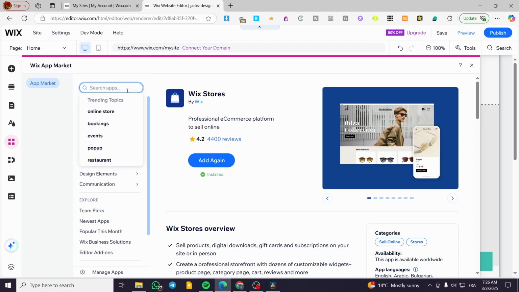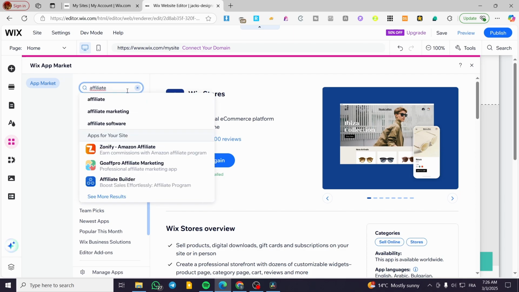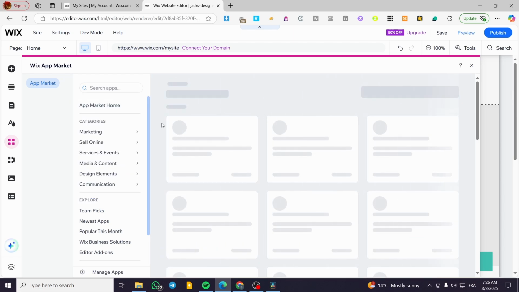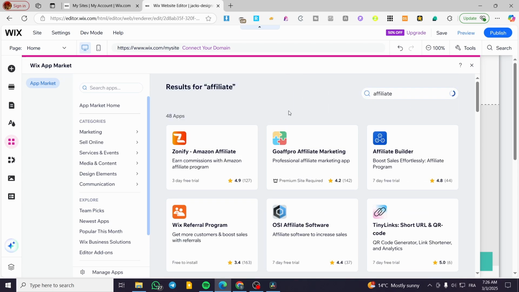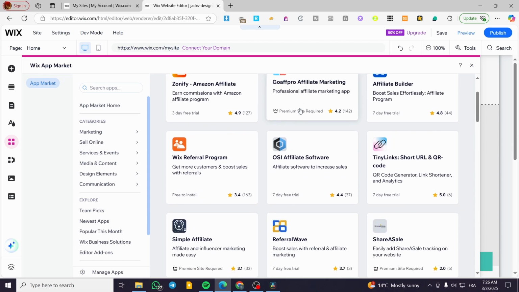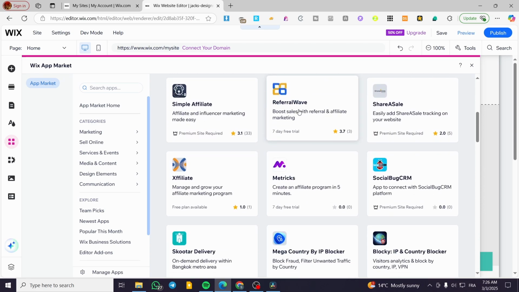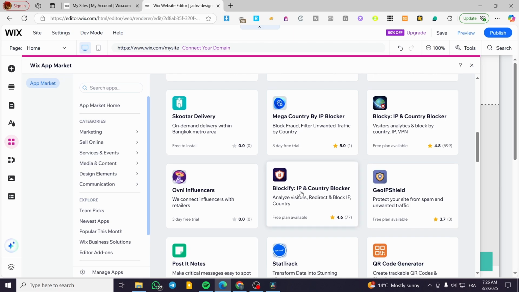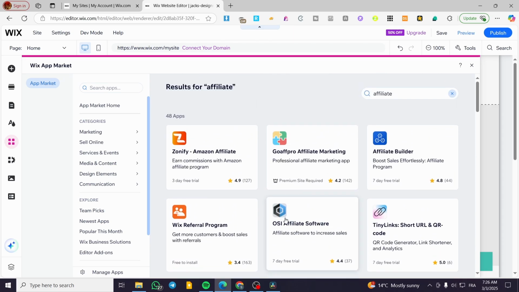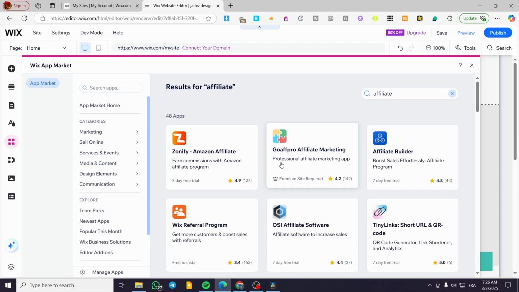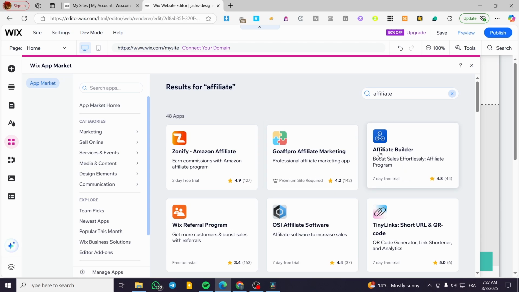Now, the second app is going to be, for example, affiliate. We are going to type in affiliate, and search for it, because with it you're going to set up the affiliate. Now, as you can see, we have tons and tons of affiliate apps. You're going to select only the trusted ones. So you can go ahead with this one, GoAff Pro, but it is going to require a premium site subscription. I'm not going to oblige you to get this, but it is okay to have, for example, the affiliate builder.